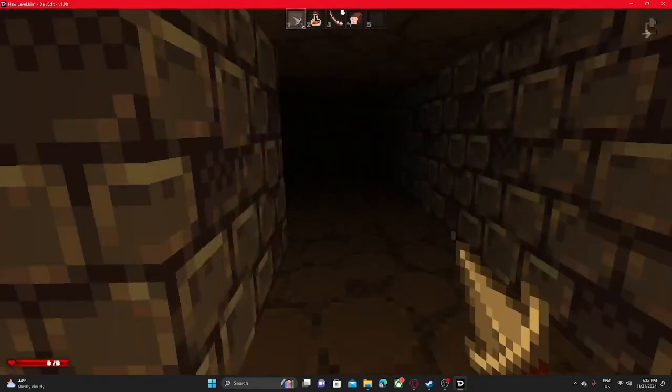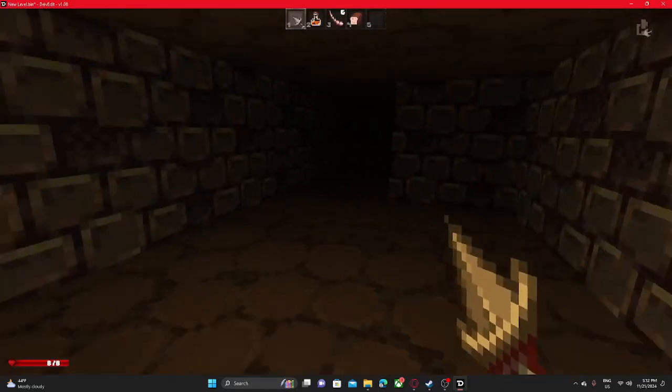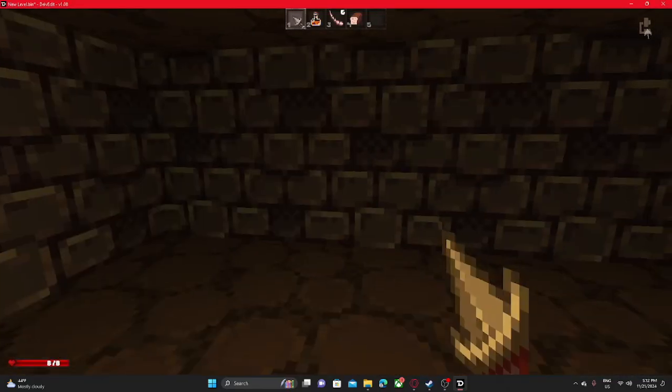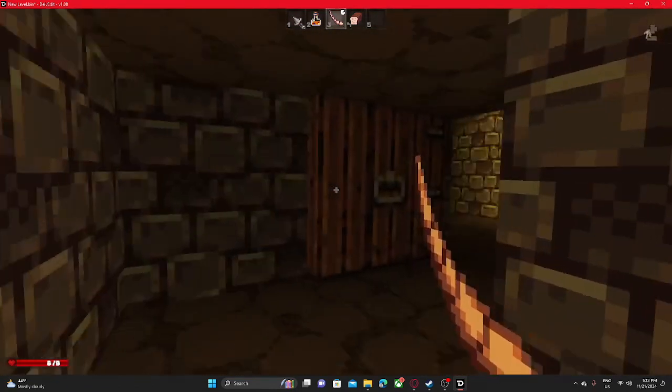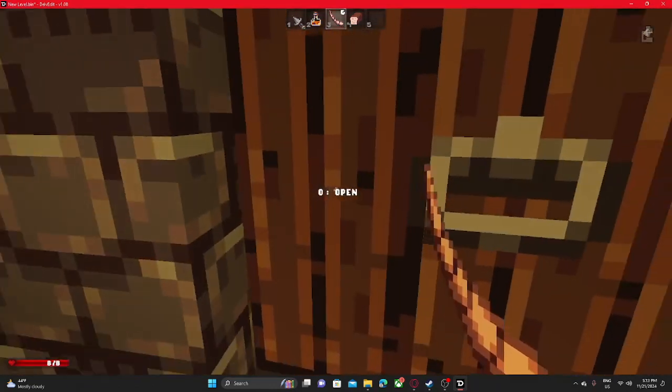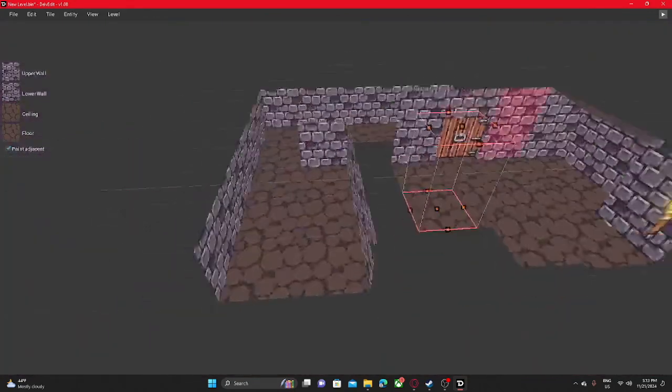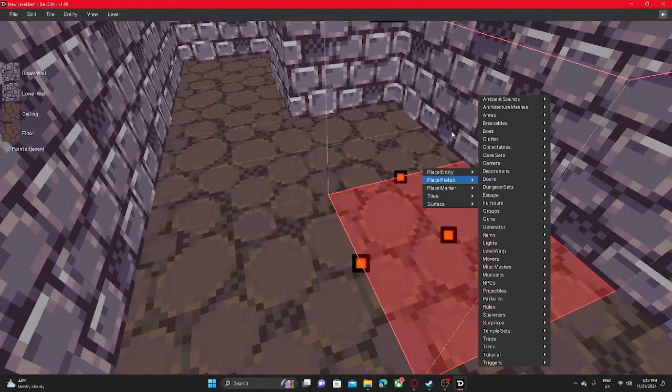And we go over here. Now we got another room. It's nice that the character has its own ambient light, so you're not in complete pitch black. I want to add an enemy. So place entity, NPCs, monsters.